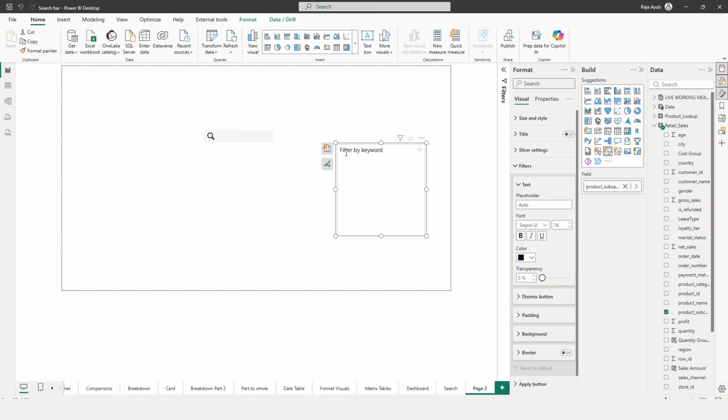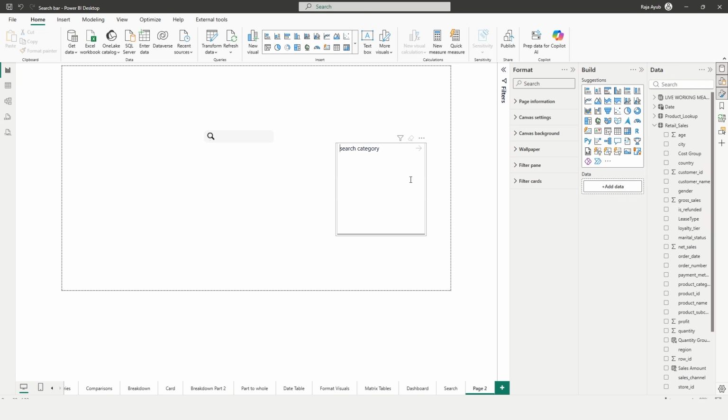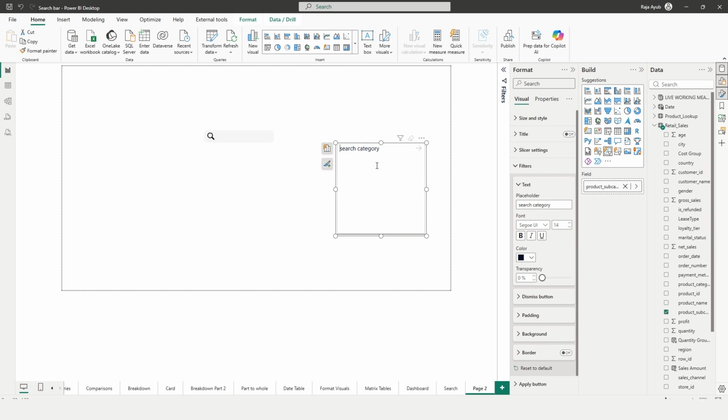So once we've done that, let's go to filters and then adjust the placeholder so people know what they can actually search within the slicer. So from auto, let's write search by category. And as we can see, that's now the placeholder that will appear within our actual slicer.